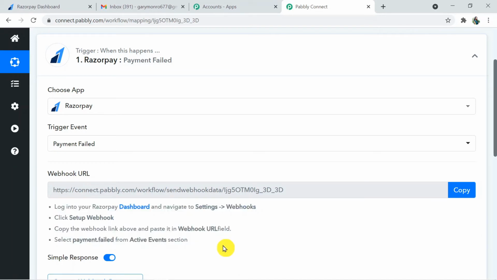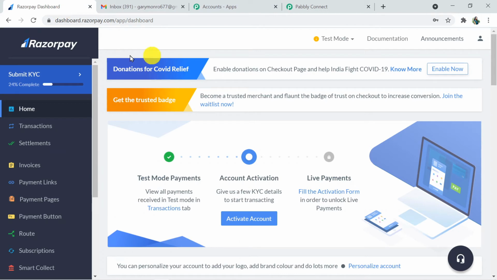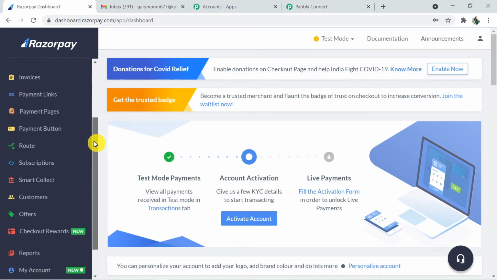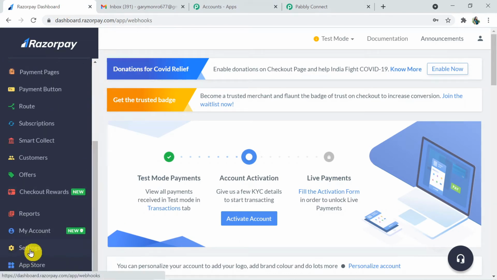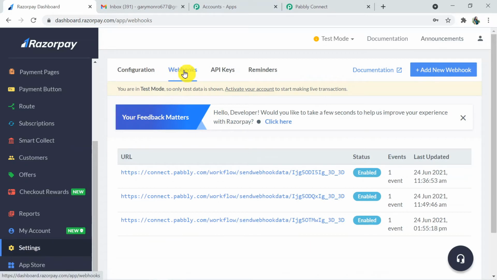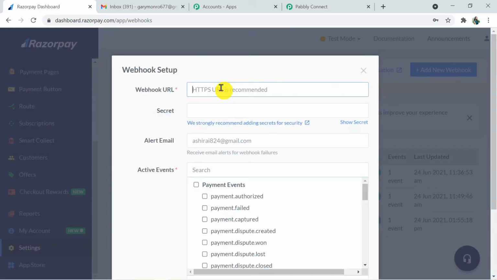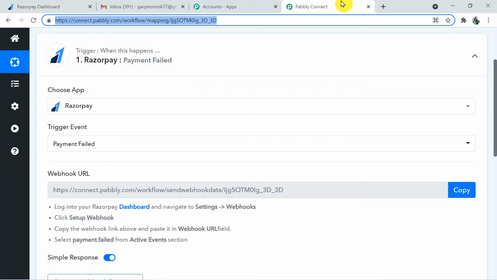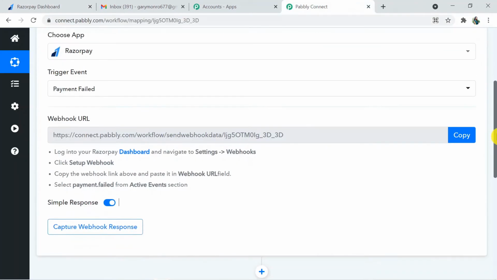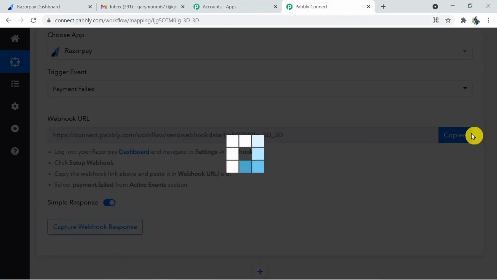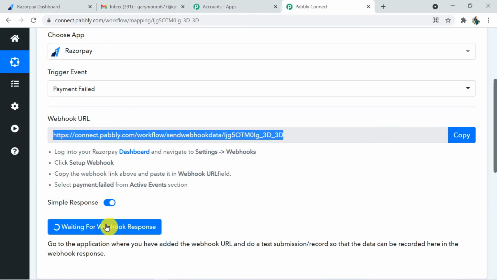I'm going back to this Razorpay dashboard. Here I'm going to click on the settings section, and here I'm going to select this webhook section. Here I'm going to add a new webhook with the help of this new webhook button. Just click on it, and I'm going to copy this webhook URL from Pabbly Connect. Just copy it, and it is waiting for webhook response.